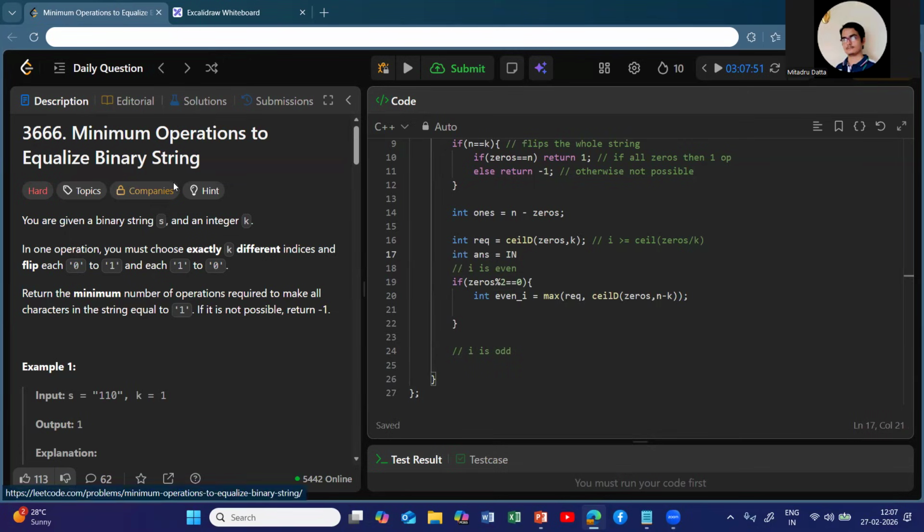Yeah, I want the minimum, right? So I will initialize by int max, and I will just get the minimum each time. Answer equals to minimum among answer and this even I, okay. So yeah, we will do like this.